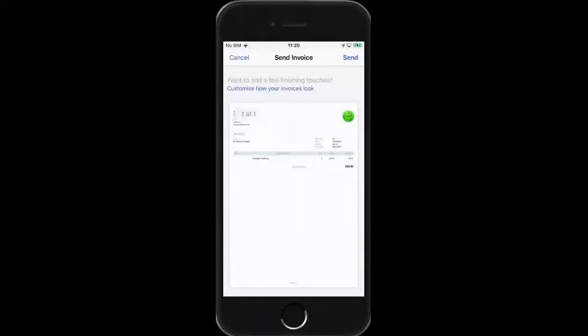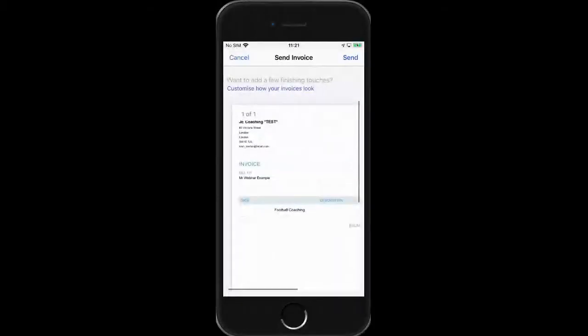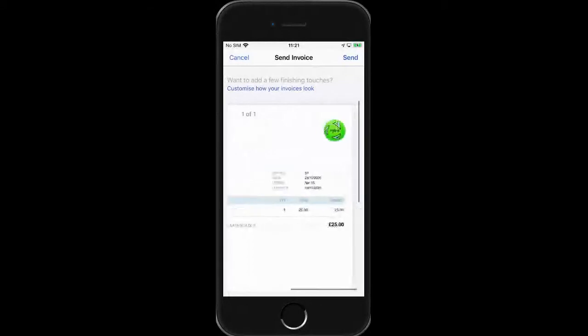Now, I've already spent the time creating my invoice so that it looks how I want it to. I'm going to show you in QuickBooks Online the best way to do that. You can see here, this is a PDF. I've got my business name in there, what it's for, and my logo.